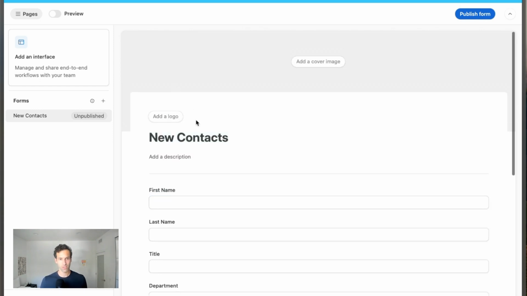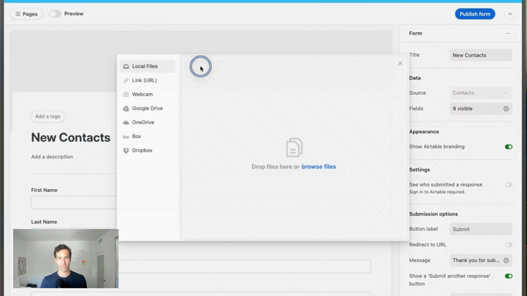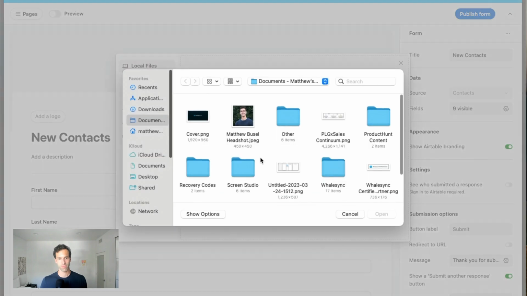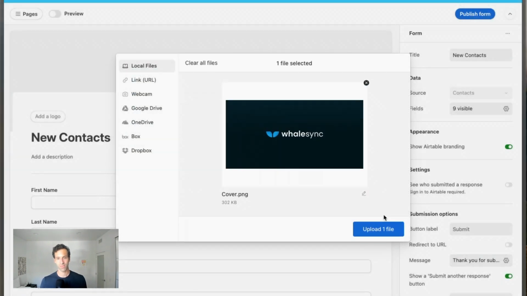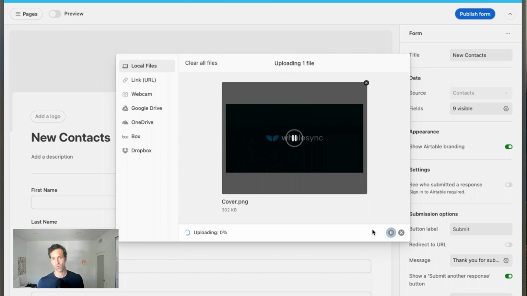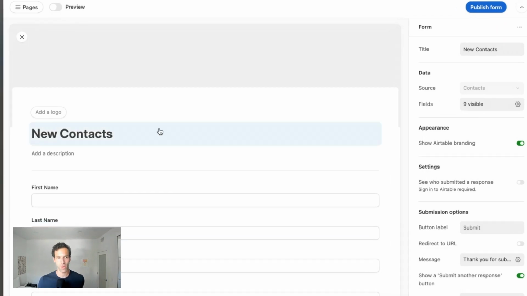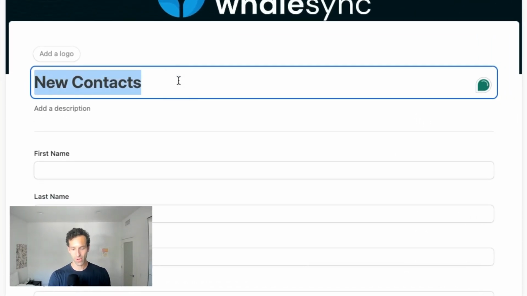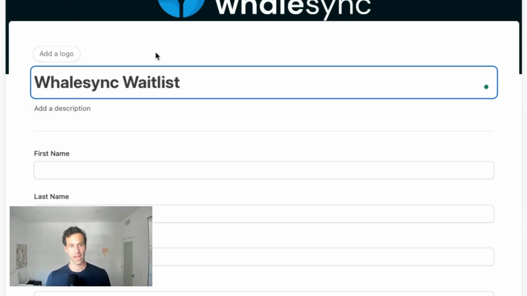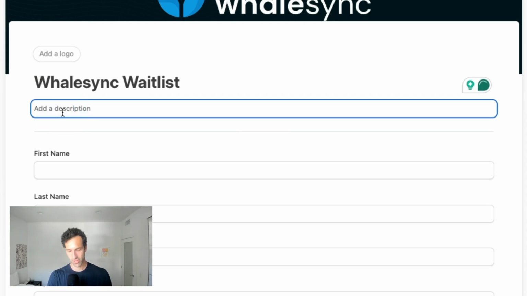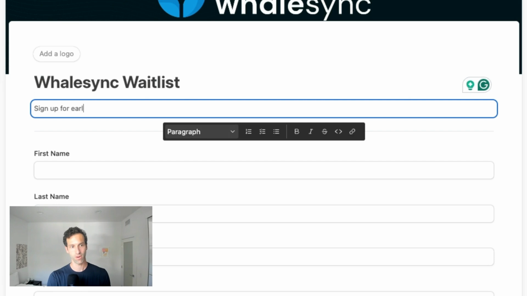So let's just make a new form here. Let's make this pretty. We can add a cover image. Let's take Whalesync here. And let's say we're making a form for our waitlist, right? Maybe we'll put this on our website and let anyone that wants early access to Whalesync, call this Whalesync waitlist, and they can fill that out. And maybe the description is sign up for early access to Whalesync.